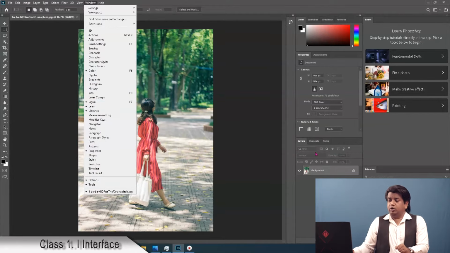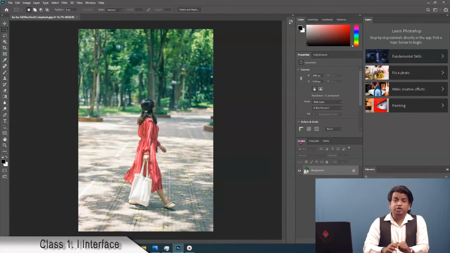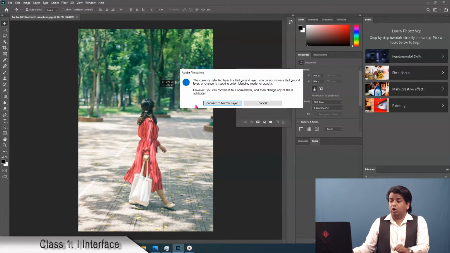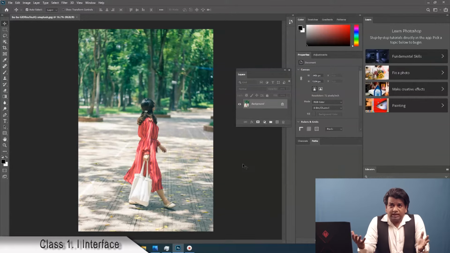Layers, what are layers? Layers are transparent sheets which are stacked on top of each other. I'll definitely show you how it works later. Now just understand why we need the layer panel. We need the layer panel because whenever I open my photograph, it is in the background form, and when it is in the background form, if I try to move it, it will not move. So we won't be able to transform it or do any sort of work on it.